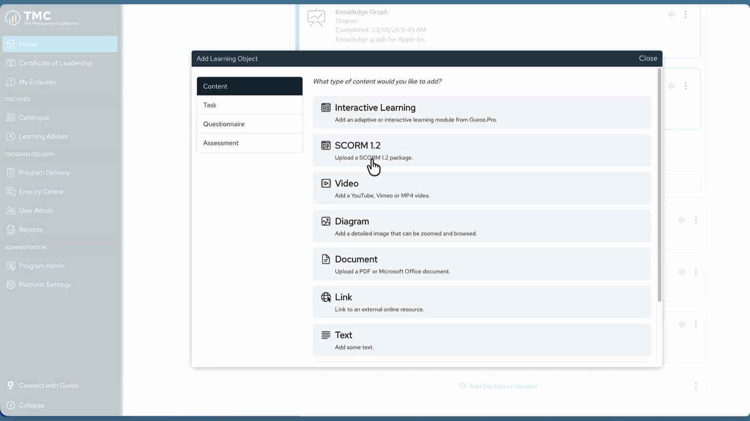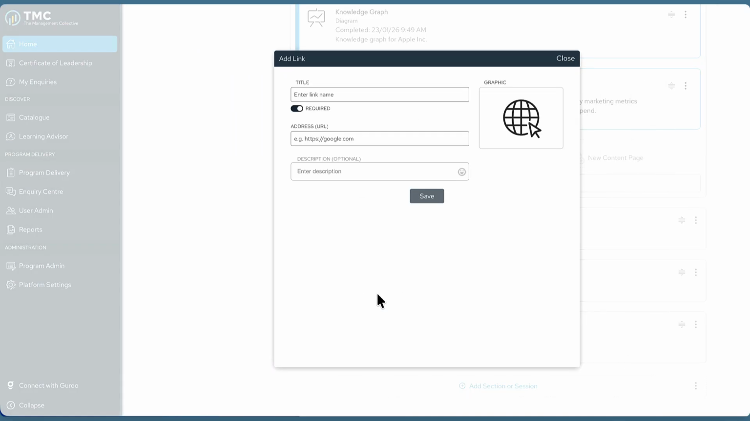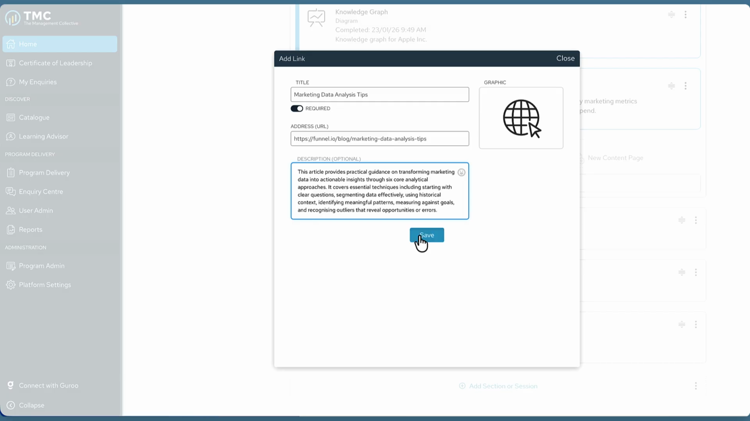All right, our next activity type is a link. This is where we can link to an external resource. For example, I've got a web page here that includes some marketing data analysis tips. I'm going to make this one required. As always, you can change your graphic or add a thumbnail if you like, and include a short description.